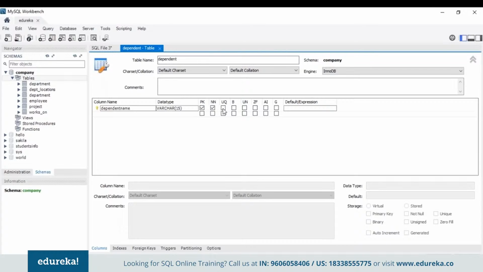We can also choose the other options, whether it should be a primary key or it should not be null, or it can have a unique index, a binary value, an unsigned value, a zero fill, an auto increment, and also a generated column. So that's how you can check in these boxes as you wish. Over here I've mentioned that it should be primary key and it should not be null.